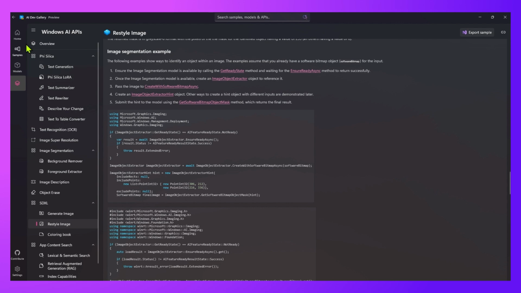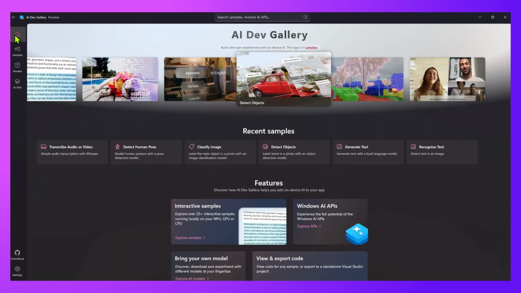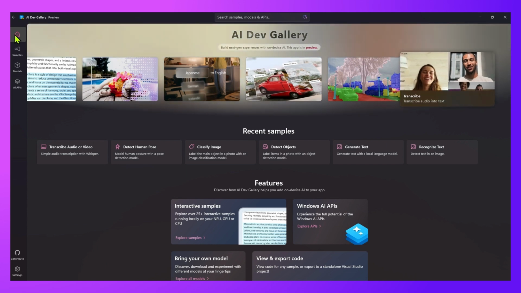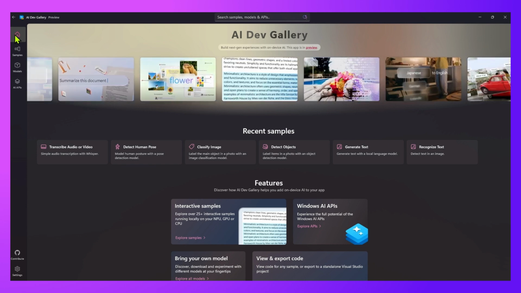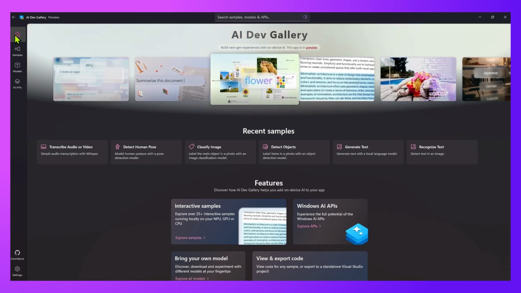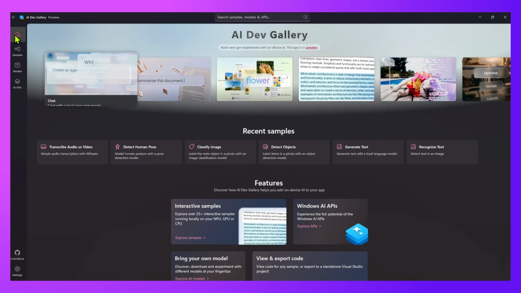So in a nutshell, in AI Dev Gallery, you can run through various samples, you can view the different models, you can install the local model, you can use Foundry Local, you can use Azure Foundry, you can use an OpenAI key, and then you can start testing all this within your machine itself without even connecting to the internet.